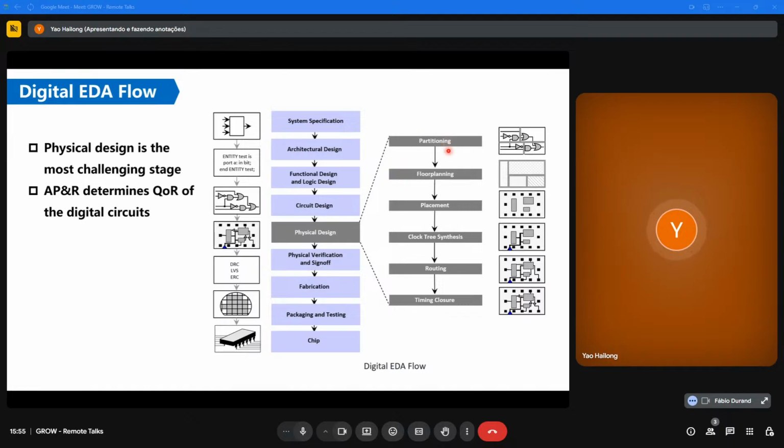In physical design, we have different steps. I think two key stages are placement and routing, so my talk today focuses on placement and routing. After physical design, we can do physical verification and sign off, and then fabrication and packaging.